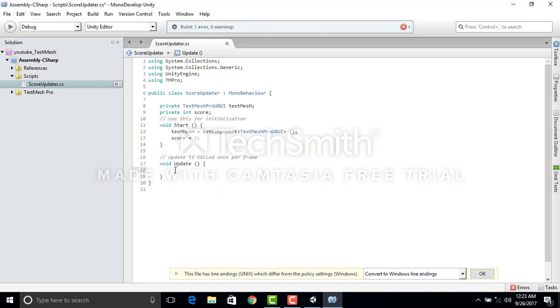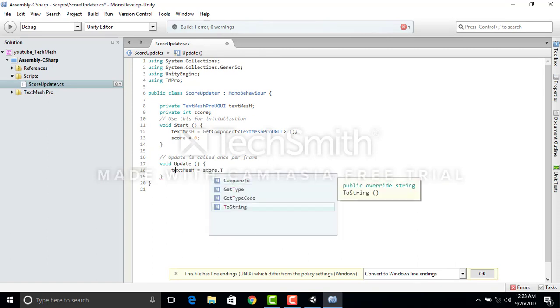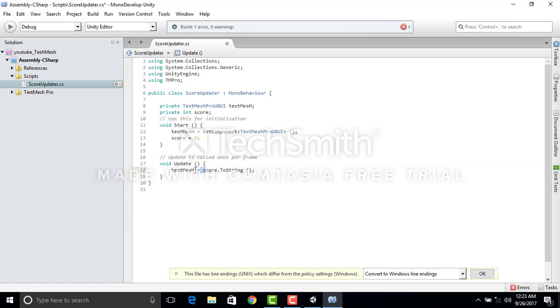On every update frame, we want the text mesh, not text, text mesh dot text, to be score dot ToString. So why do we use the ToString function? Because the left-hand side and right-hand side values we assign should be the same type. Text mesh dot text will always hold a string value, and score is an integer value. So we will convert it to a string explicitly.